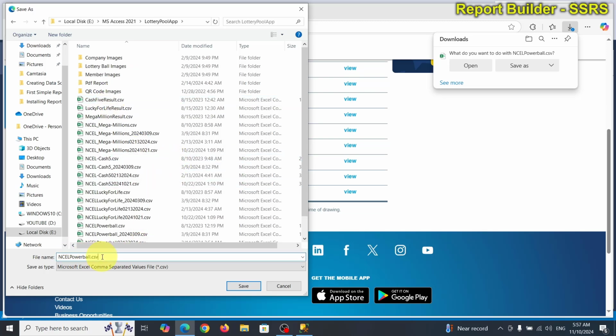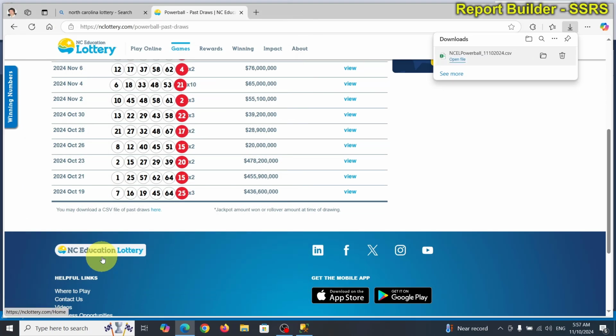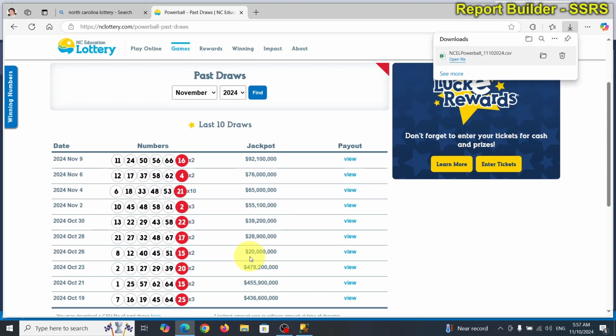Actually, you know what, let's change that name to underscore, how about 11, 10, 2024? That way I know which day I downloaded.